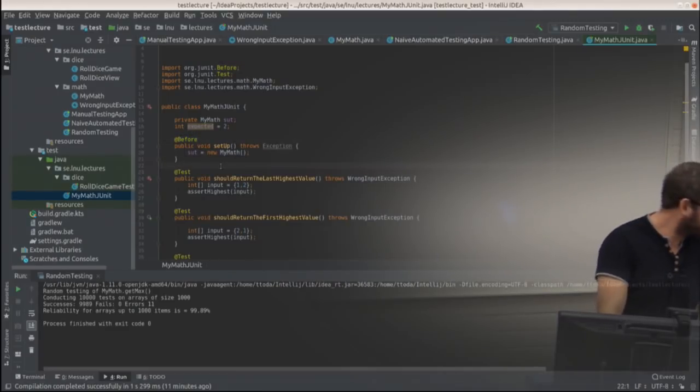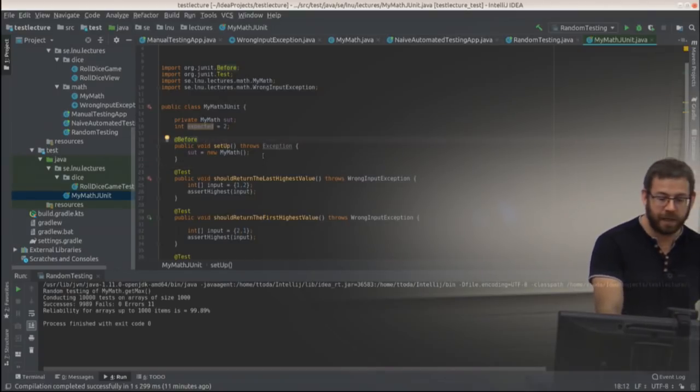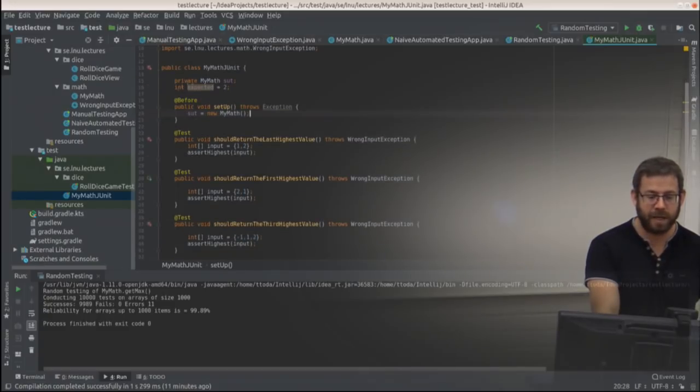Annotations, probably annotations. And so in this setup method, I create an instance of the system under test. So that happens before each test case. And then I run the test cases.